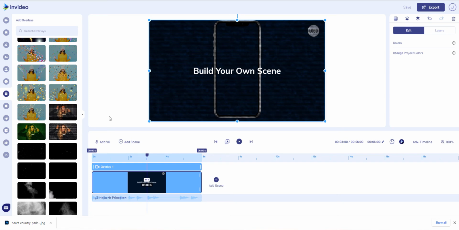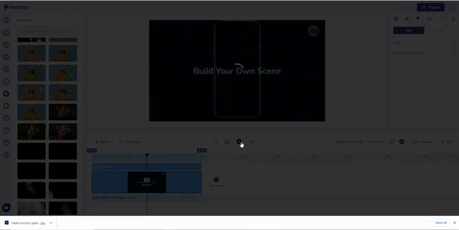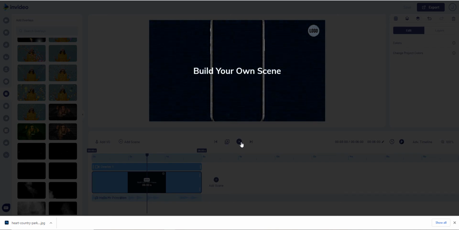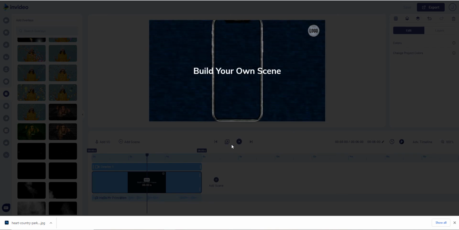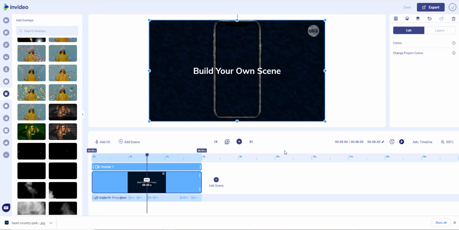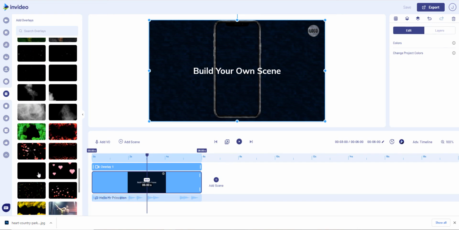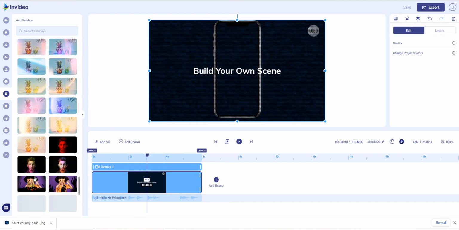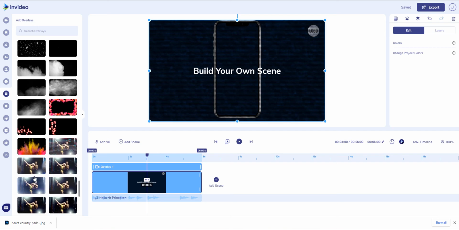Ooh. You can just see that it is there if we play it. Perhaps I should have put something there, but you can see the effect there. Okay, and there's loads more of them than there was before. So everybody should be happy and thankful.